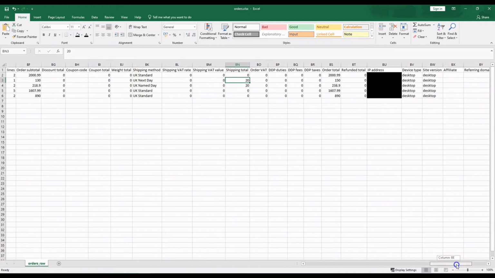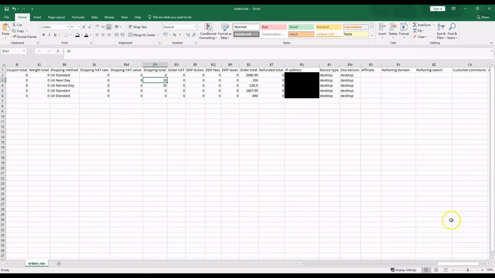We've then got a few more fields. So you've got the IP address, which I've just blanked out through paranoia because that's my IP address, which all the orders have been placed from.